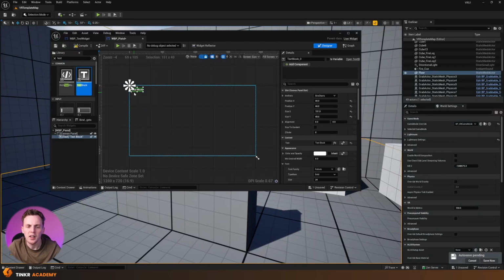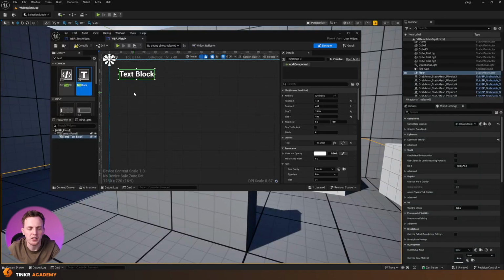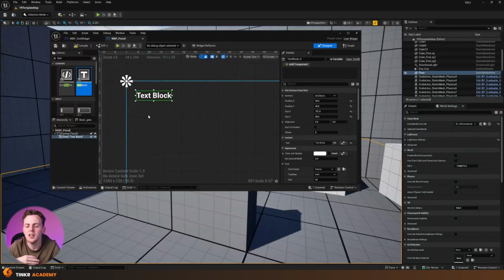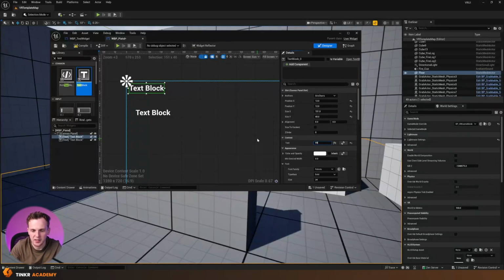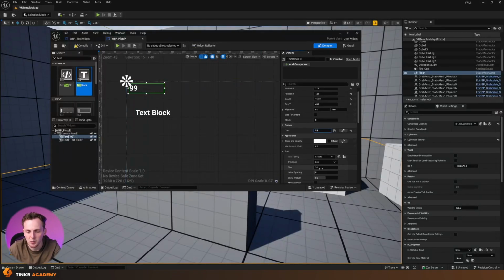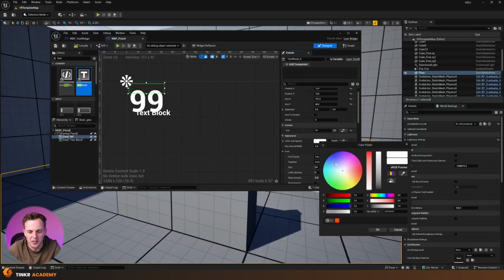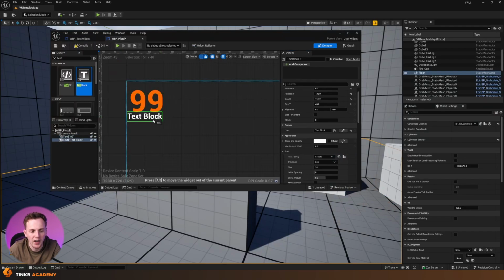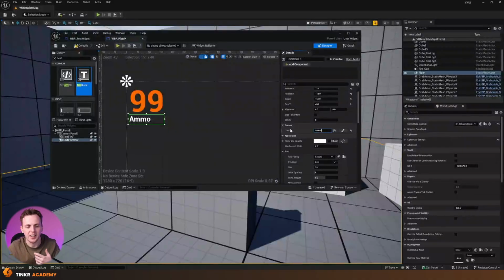Now, when it comes to actually putting these into 3D space, I would definitely recommend that you put these components in the top left-hand corner rather than centered or anywhere like that. So I'm just going to put a text block in there, 2 text blocks even. So I'm going to have one text block that says, let's say 99, and it's going to be nice and big, and it's going to be orange because we like orange. And then I'm going to have another piece of text underneath this, which just simply says ammo. Like I said, just trying to simulate an ammo counter for our pistol.